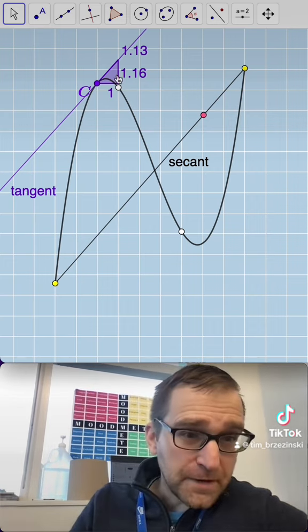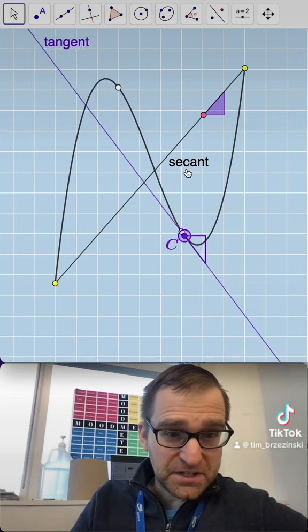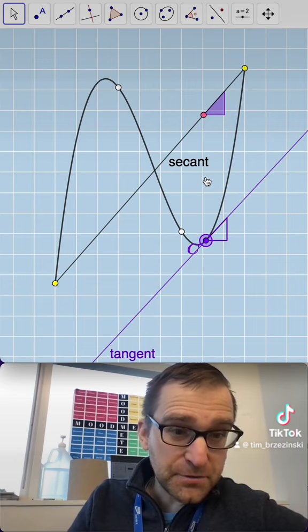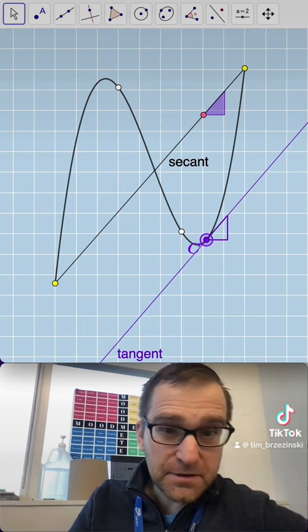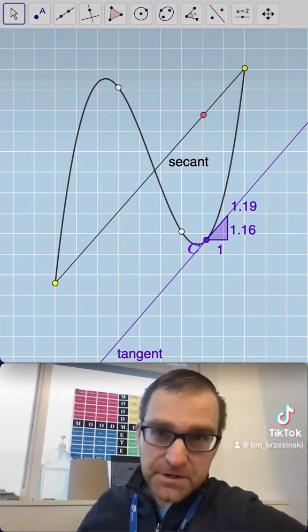There's at least one point. But let's see if we can find another here. Is there another point on this curve for which the slope of the tangent line, the derivative, is equal to the average rate of change? I bet you this looks close right here, maybe. Let's see how close. Fingers crossed, let's do it. Oh, I'm off by 300ths in the other direction now.